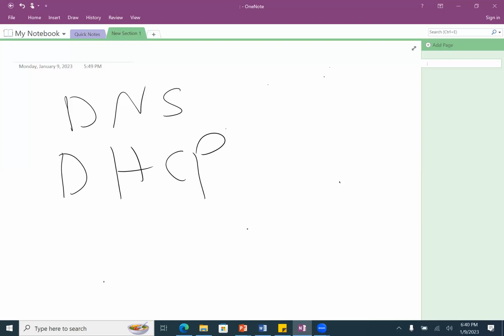We use it every day, correct? In our computer. Dynamic Host Configuration Protocol. Dynamic Host. What does it mean? It will host from. Yes, go ahead.